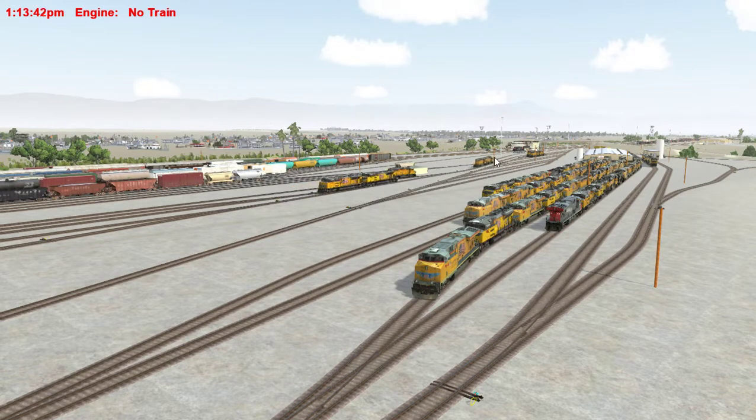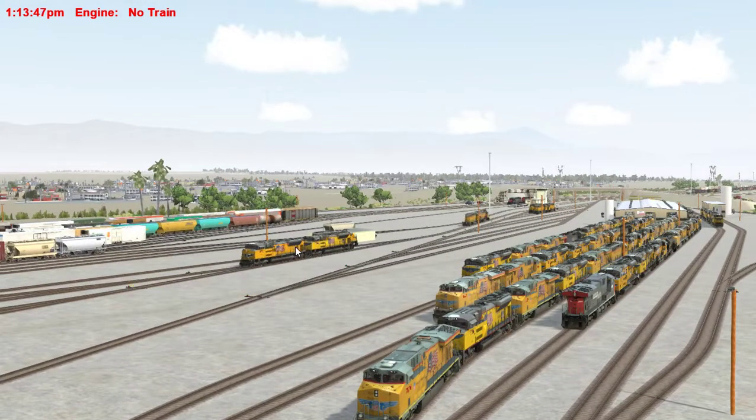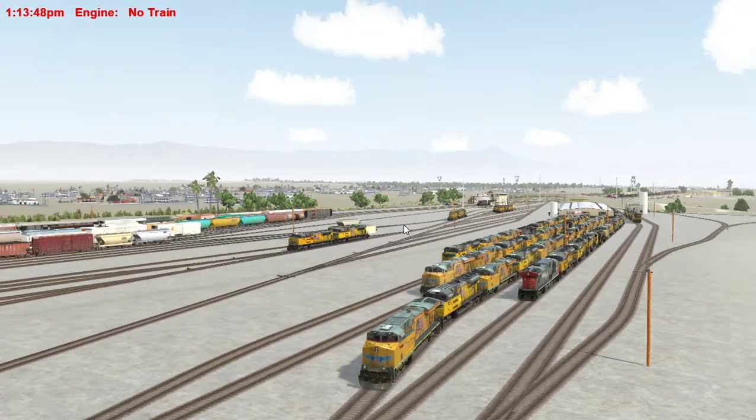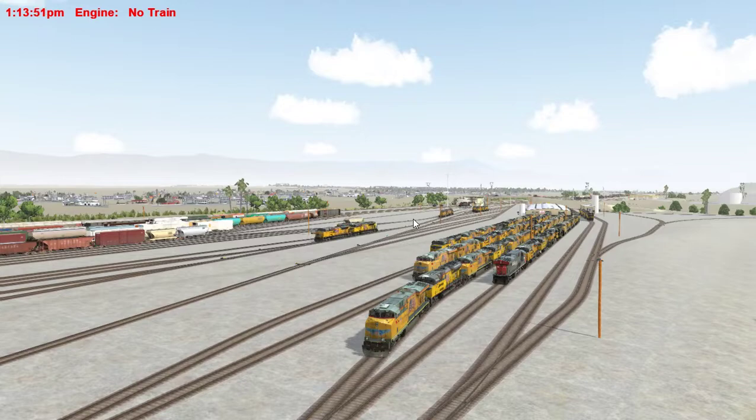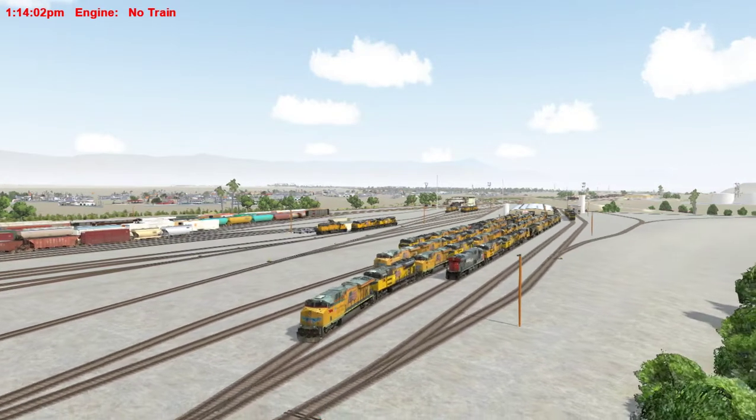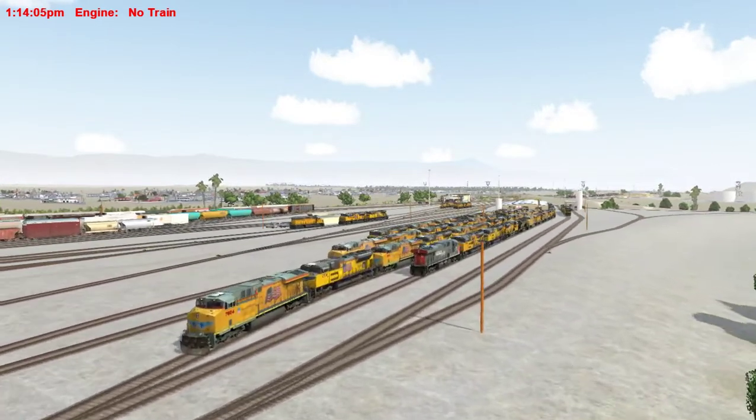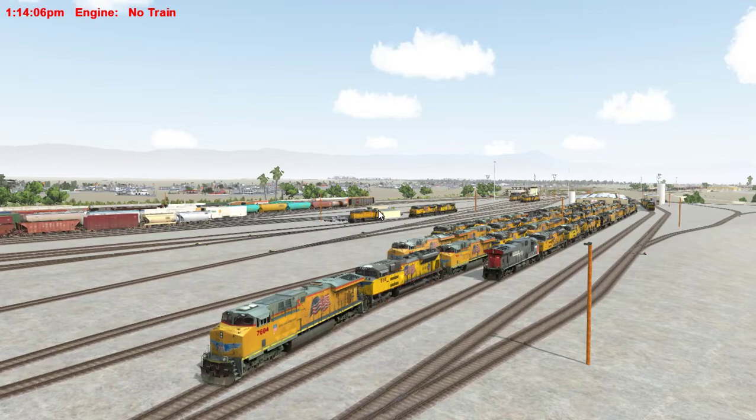That one right there is being driven by an AI, I think. And that one right there is being driven by a player. We're in West Colton, UP's West Colton yard on the Cajon subdivision. And I got a couple people working West Colton right now. They're just sorting some stuff out. But I specifically want to be right here because I want to take a look at these two locomotives. I'm going to be using them as an example later on in this conversation.